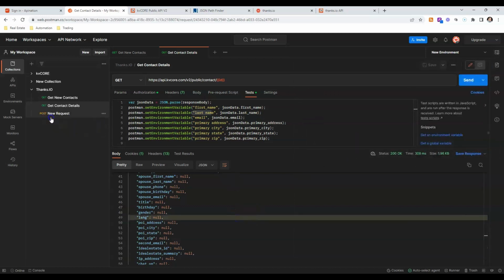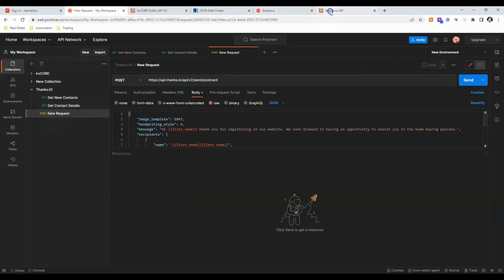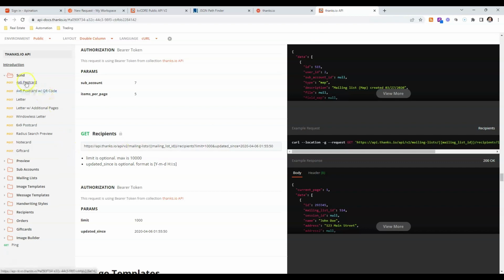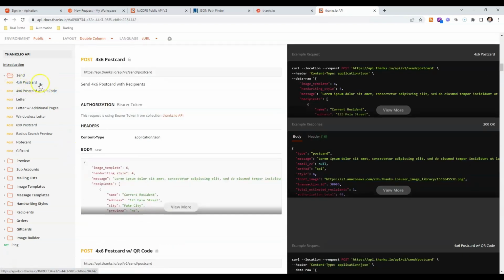Now, all I got to do is head over to Thanks.io, right? Again, we want to check those Thanks.io API documents. We want the 4x6 postcard, so there's our URL endpoint. And it's very important to pay attention to the authorization. So do we need a bearer token? Is this basic, which means a username and password? Or is this like an OAuth where you're going to have to create some sort of customized authentication process, right?